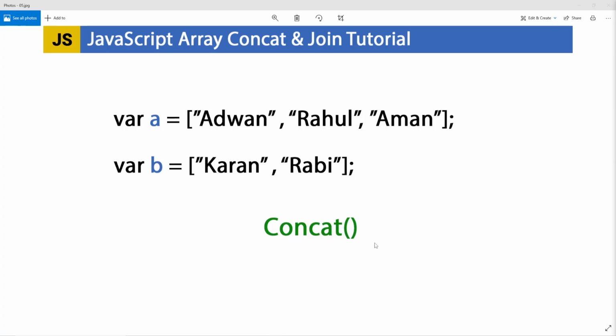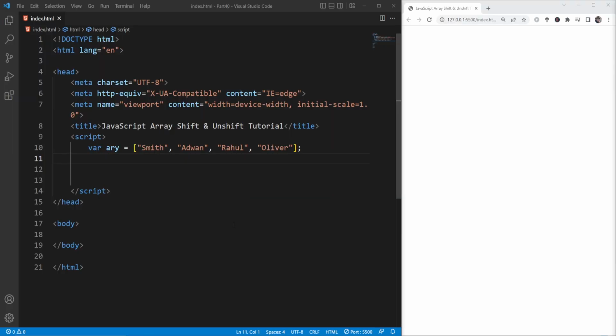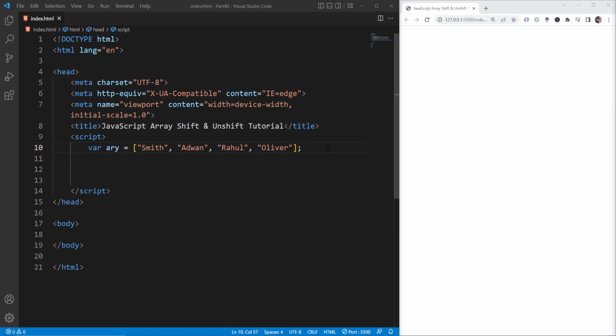So let's start the practical and see how we can use it. As you can see, side by side, I opened my Visual Studio Code editor and my browser using the Live Server extension. I already created an HTML document named index.html. Inside this script tag, you can see an array with a total of 4 values: Smith, Adwan, Rahul and Oliver. Now I want to concatenate this array with another array. To do that, we have several different methods. Let me show you the first process.